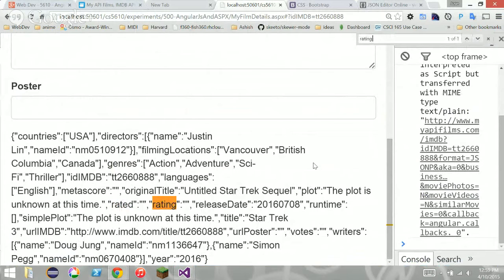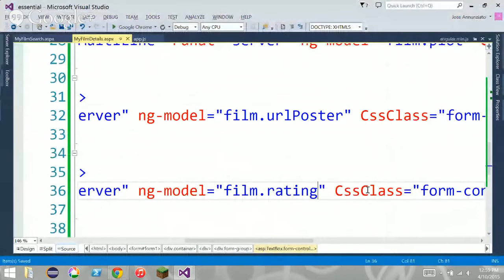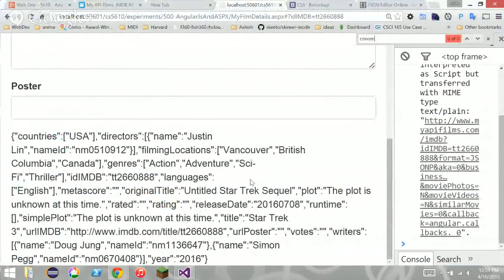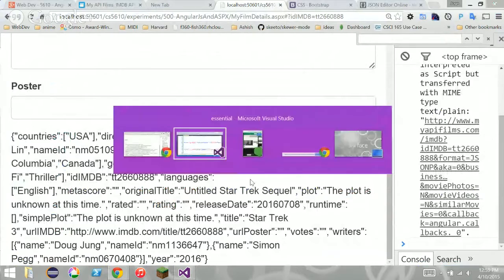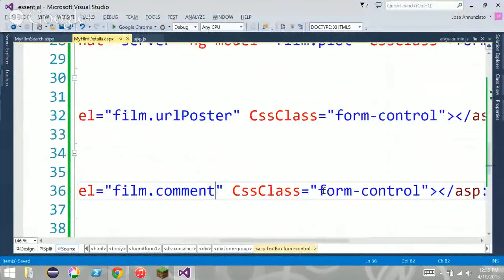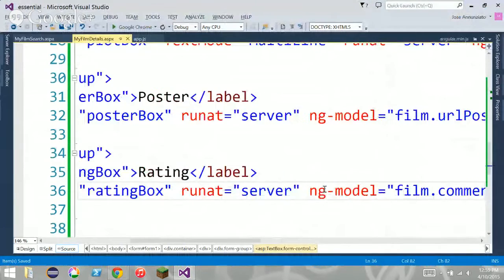All right, maybe not rating. Stars. How's that? Something that's our own, right? Or comments. Maybe I want to add a comment. Is there comments? Something of my own, right? That I want to remember something, right? And I'll call this comments.